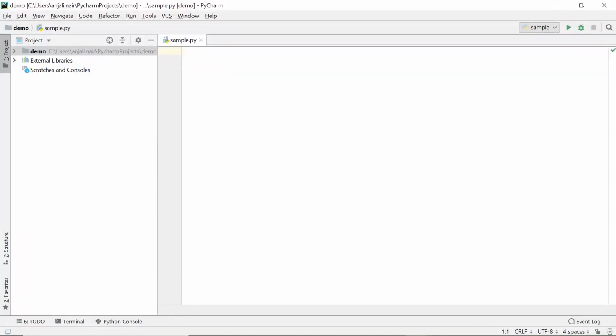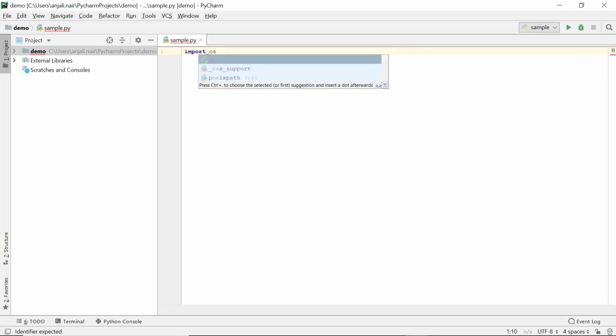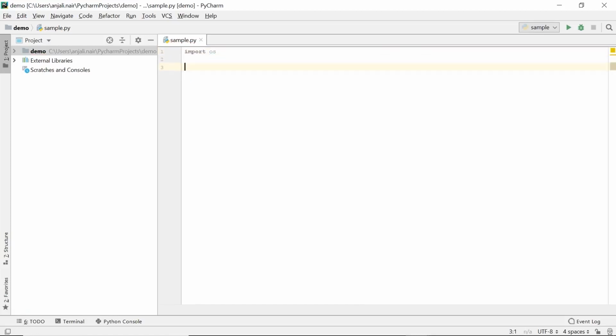I'll be coding on PyCharm today, and the first library that we look into is the OS library, which stands for operating system. To use the OS library, first we need to import it. So say import os. Now in here, I'll have two functions. I'll just demonstrate two of the most common functions that you can utilize from the OS library. The first one is to extract the current working directory.